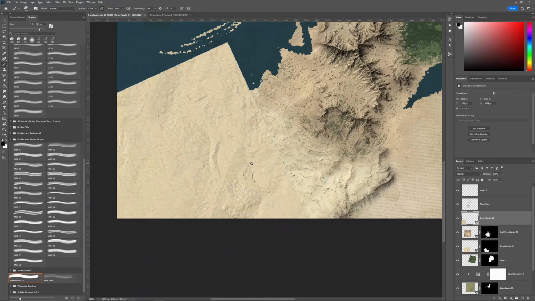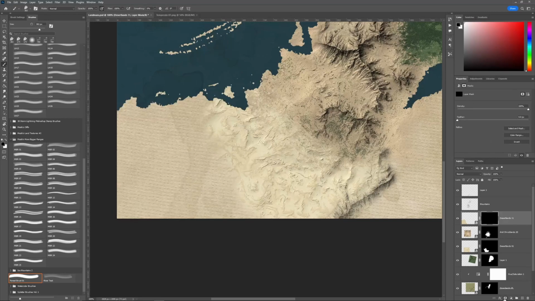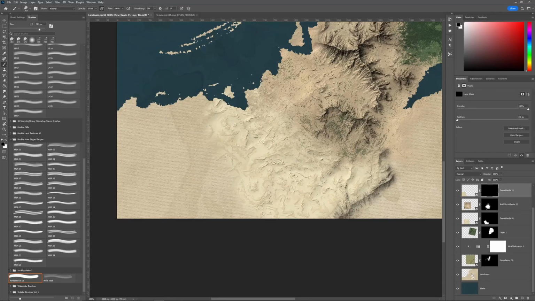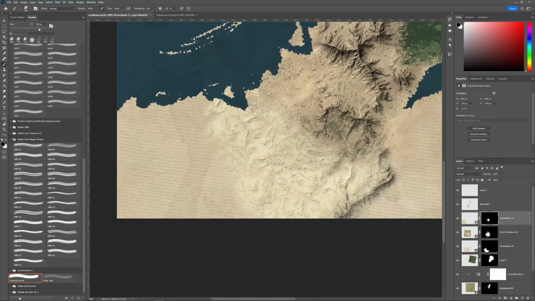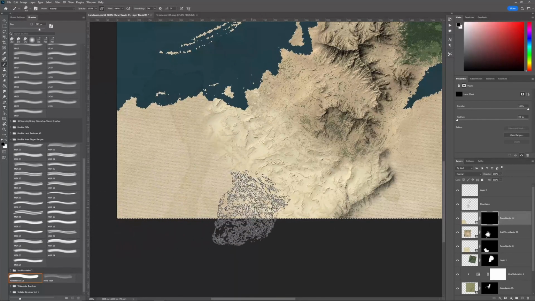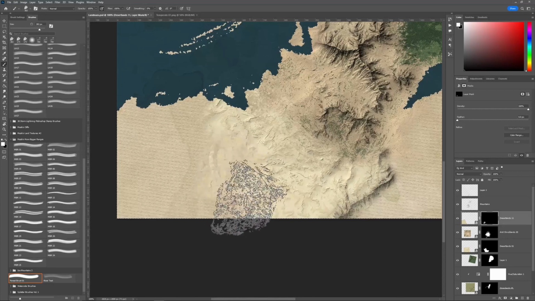That looks good. Put it there. Let's apply myself a layer mask. Control click my landmass. Go back to my layer mask tab. Make sure you got brush selected. White. And then there we go. We're painting.